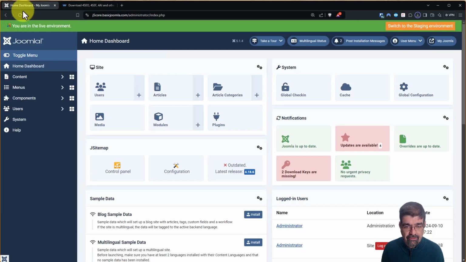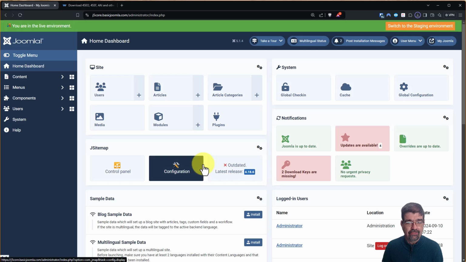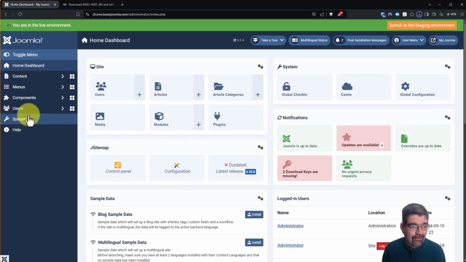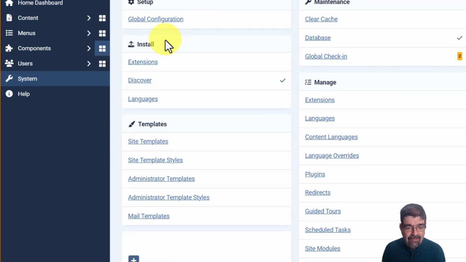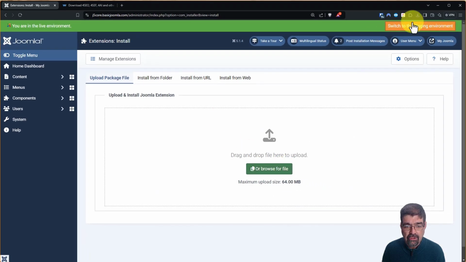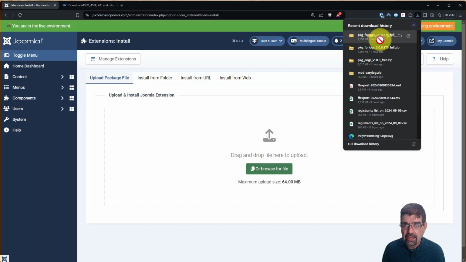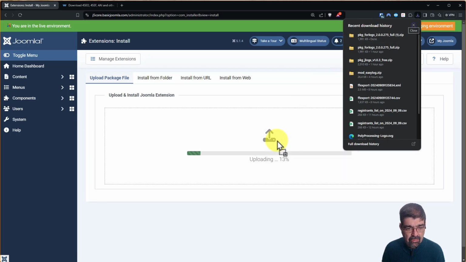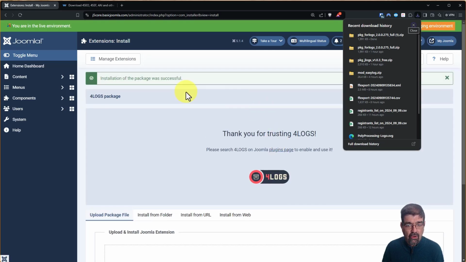This is the Joomla 5 site that I really need to reset for all of my demos here. We're going to go to System, Install Extensions, and we will just upload. We'll drag that extension that we just saved to our browser there. Once that is installed, we're going to go and we will see where we can read these logs.